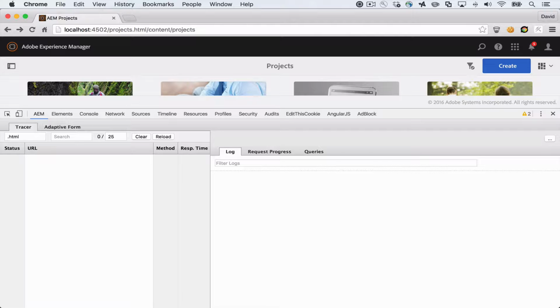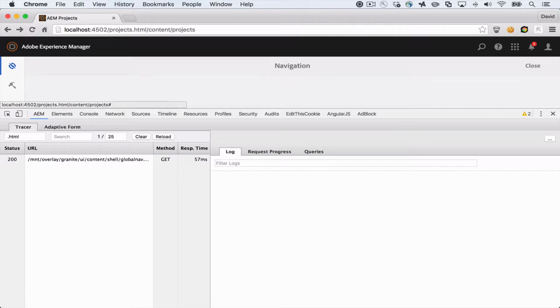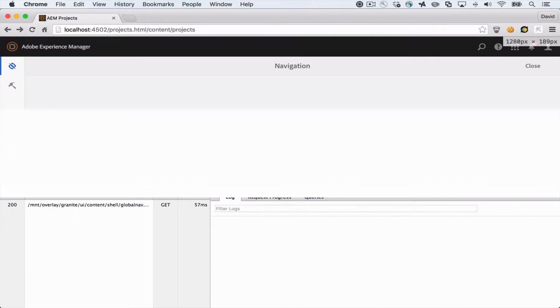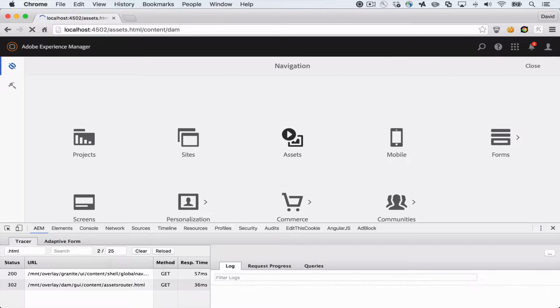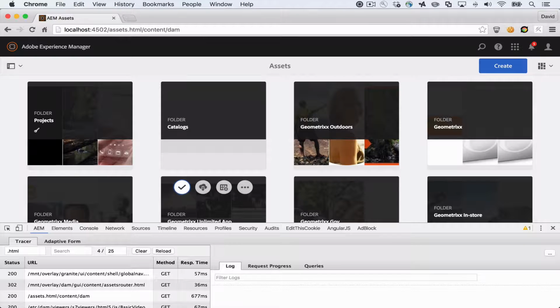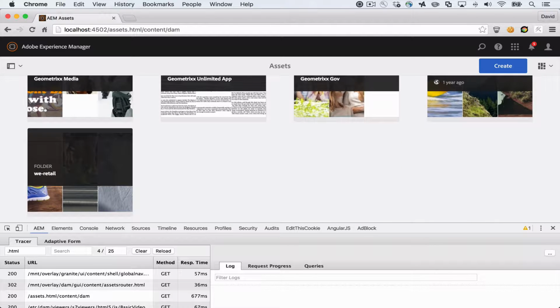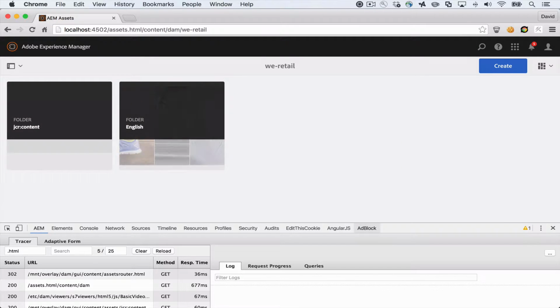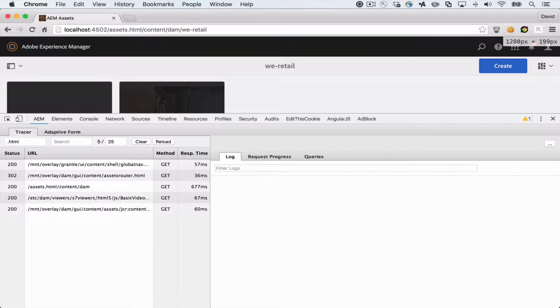It's broken into two halves. The left half maintains a list of all of the requests. So as I click around AEM, and this could be in the admin and authoring console, or it could be on your custom build pages. So as we click through, you can see it's actually collecting all the requests that are being made, and it is actually filtering in only requests that contain .html in them.